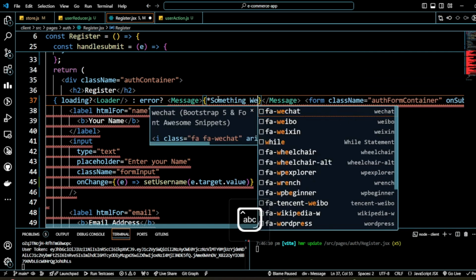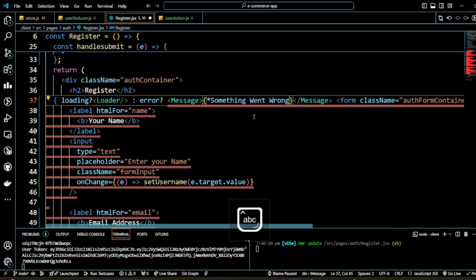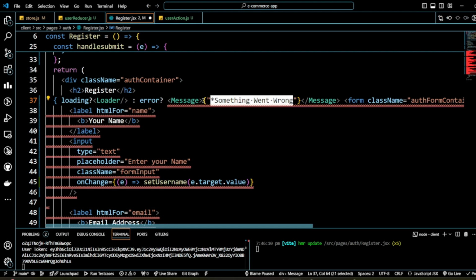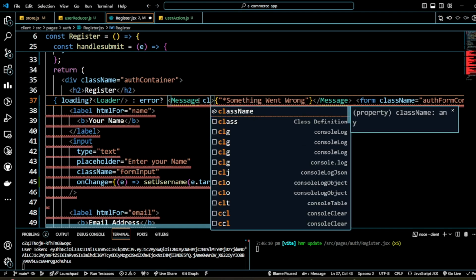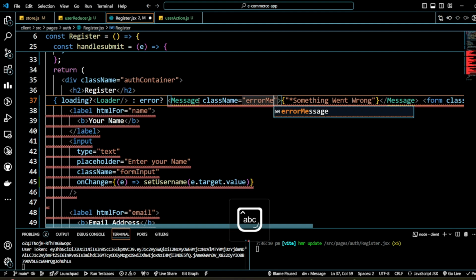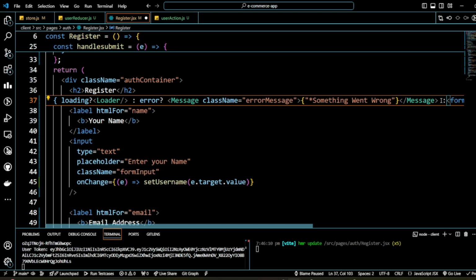Something went wrong. We'll pass this method and it will be a string value actually, and the class name will be error message, and else we will render this form.